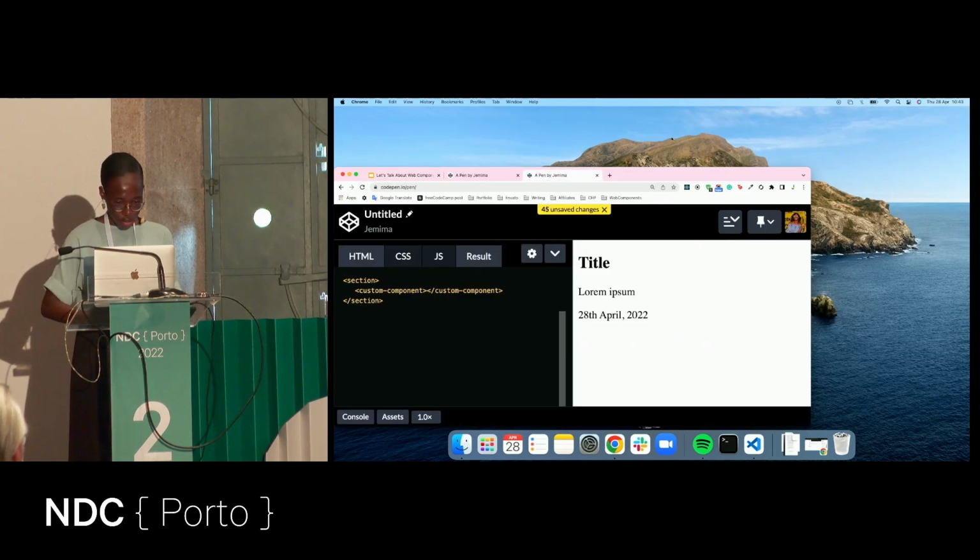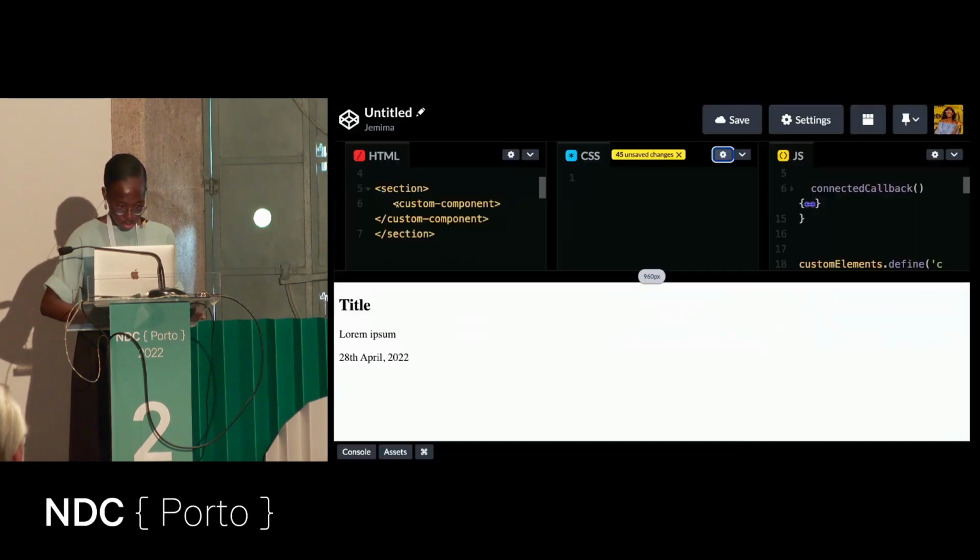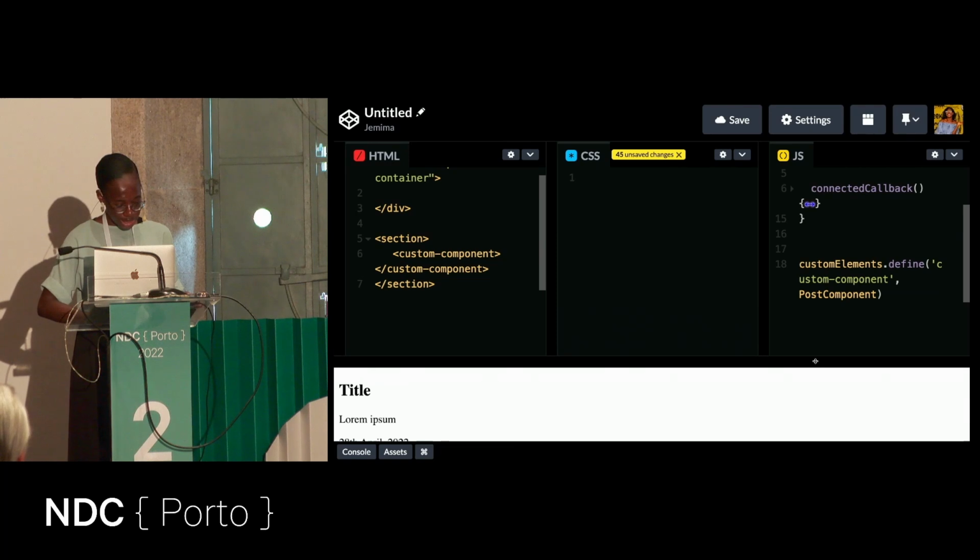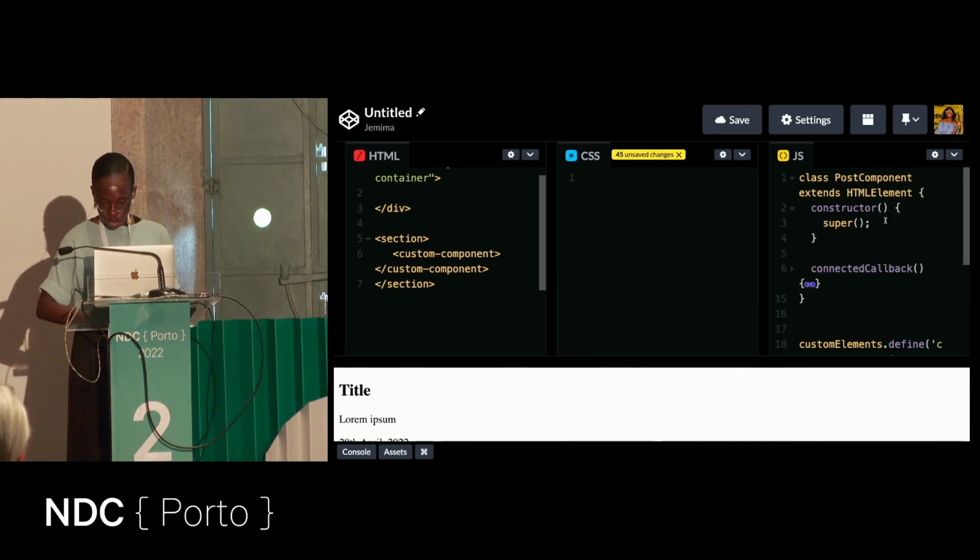I'm going to continue with the custom elements we had previously. Yeah, this should be fine. So where we've previously defined our custom elements, we have our connected callback and we have all of this. We're going to come and create the shadow DOM in here.